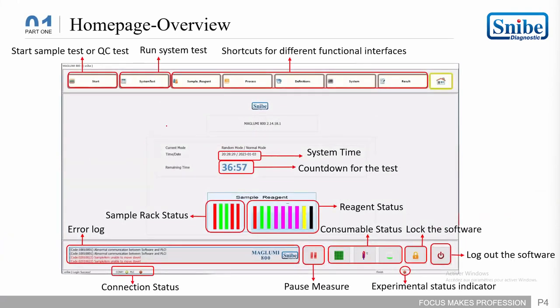On the home page, in the middle, you can see the logo of Snibe, the model of the analyzer, and the version. We have the mode, random mode or normal mode, and the time and the date. And here we have the remaining time for the experiment. It can be calibration, sample test, or also maintenance.